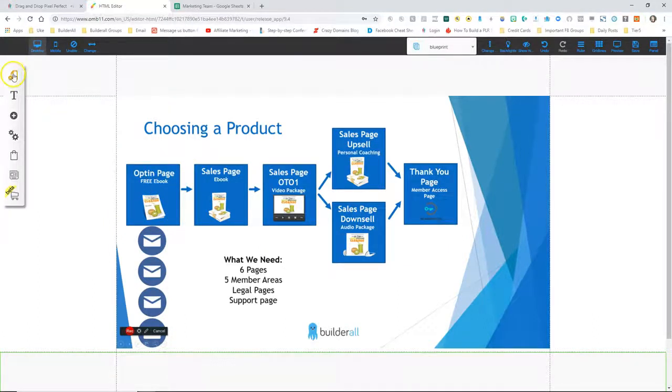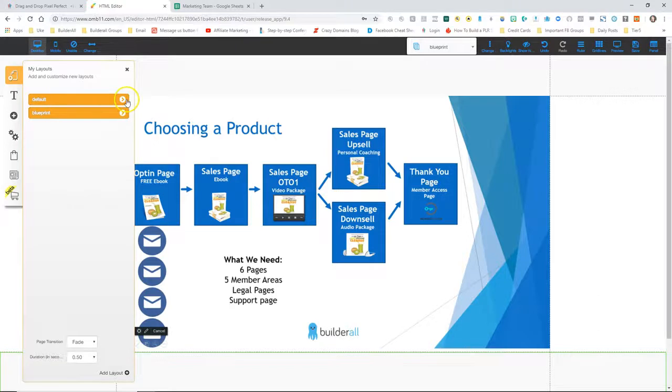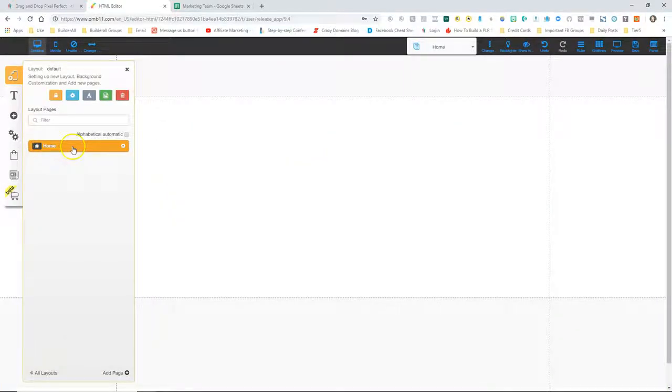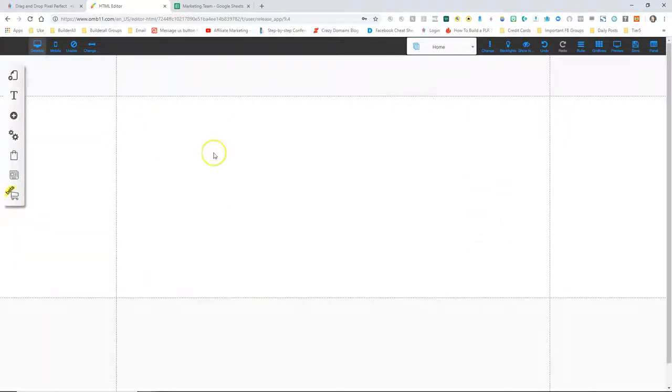So let's go to our page icon and our default layout. And we've got the home page. We're going to use that as the opt-in page. So I'm going to click on it to activate it, and that brings up our blank home page. And now I'm going to create the opt-in form.